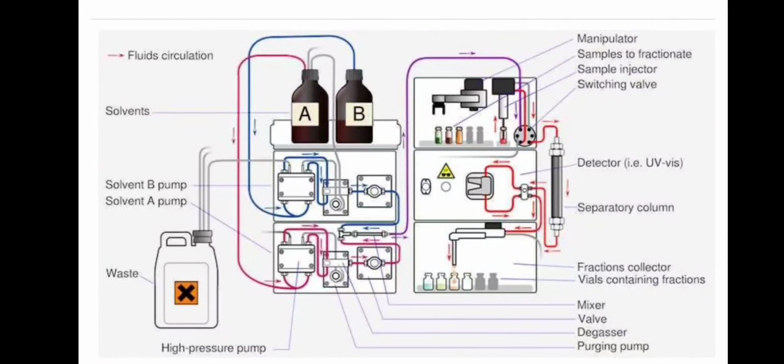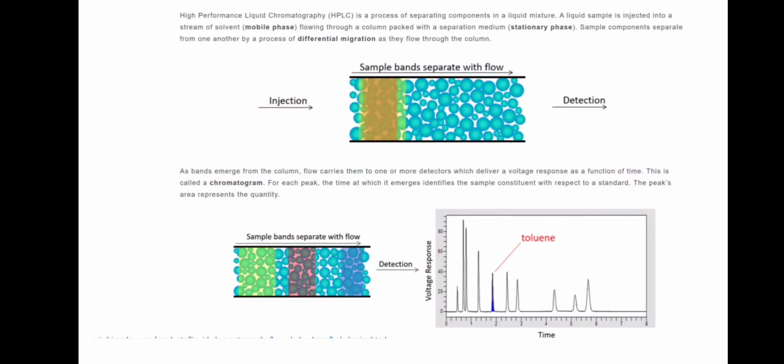This generates a chromatogram that helps us identify and quantify the components. Finally, the fraction collector collects the separated components in individual vials for further analysis or purification. The waste line collects any unused solvents and sample for proper disposal. The beauty of HPLC lies in its ability to efficiently separate, identify, and quantify components in complex mixtures, making it an invaluable tool in various scientific fields.